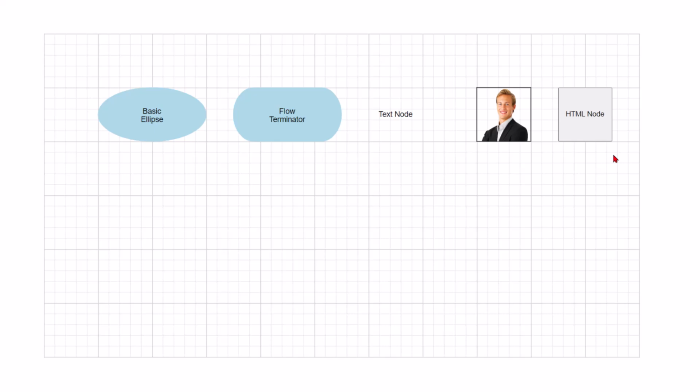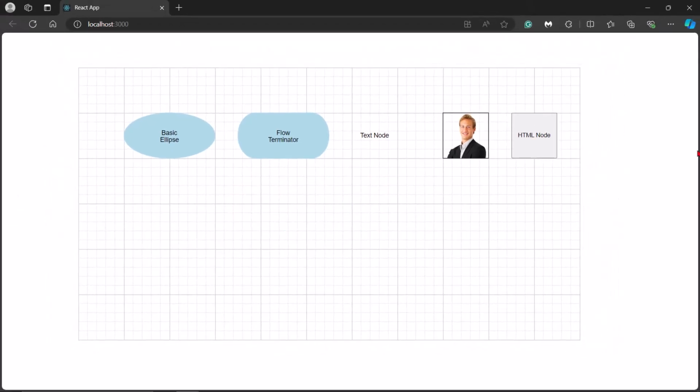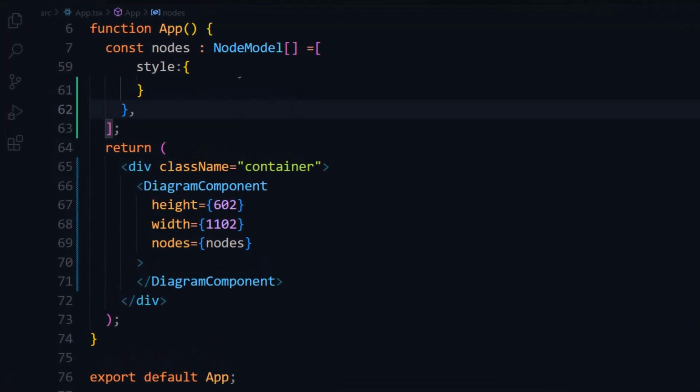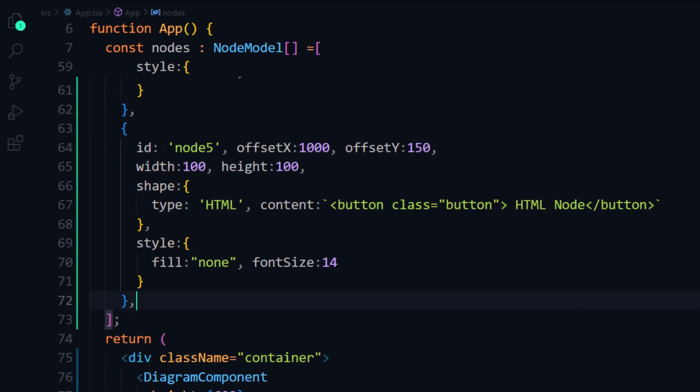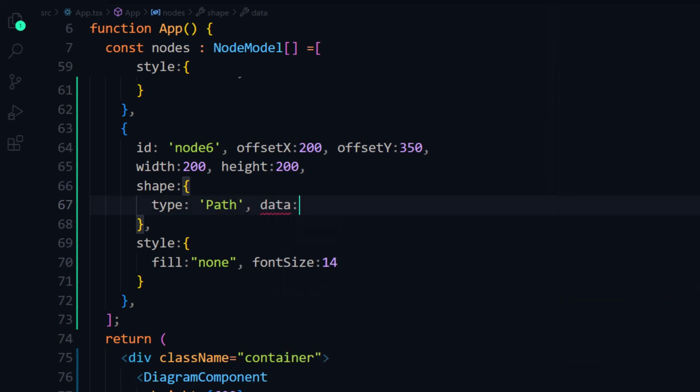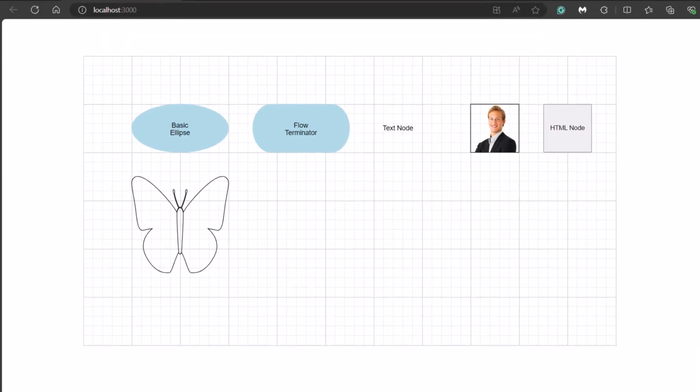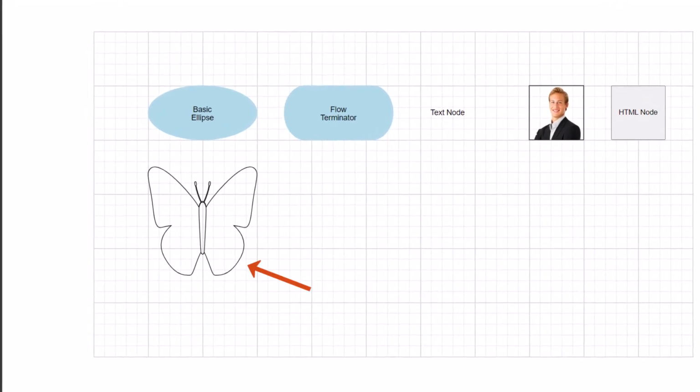In the diagram canvas, an HTML node is created with a button element inside. To create a node with geometric values, without any specific standard figures like height or width, use the path node type. For this example, I will create a node shaped like a butterfly. In the nodes collection, I add another node with appropriate values. I change its type to path and define the data property with a butterfly graphic path value. You can see a butterfly shape node created here.